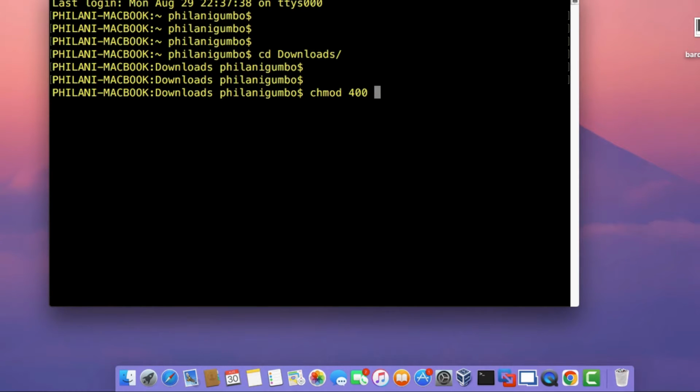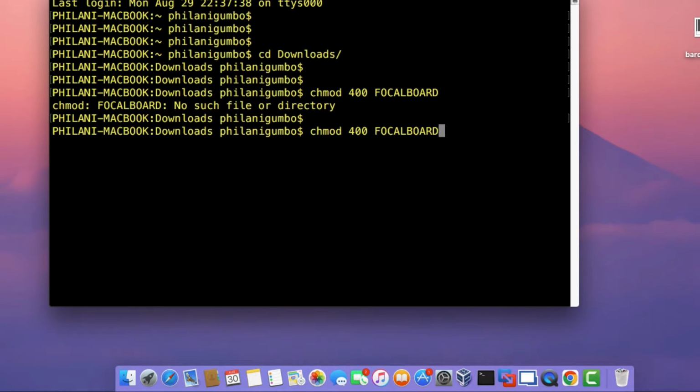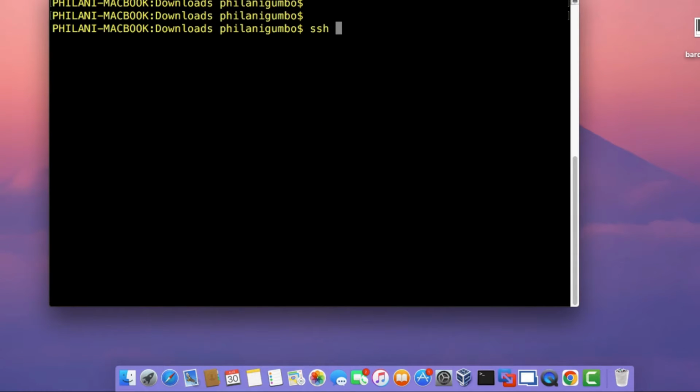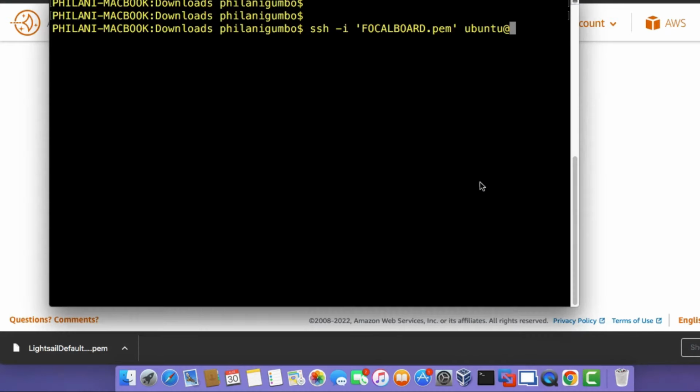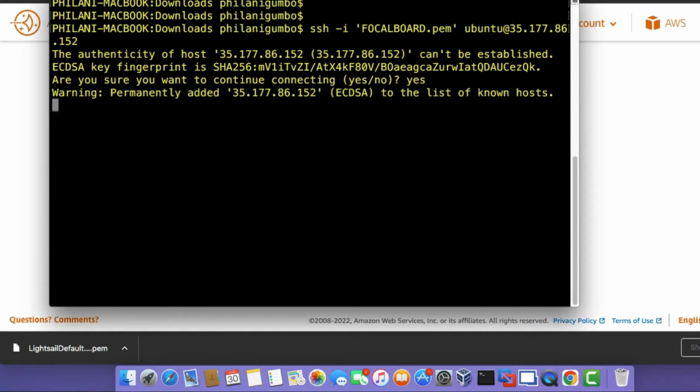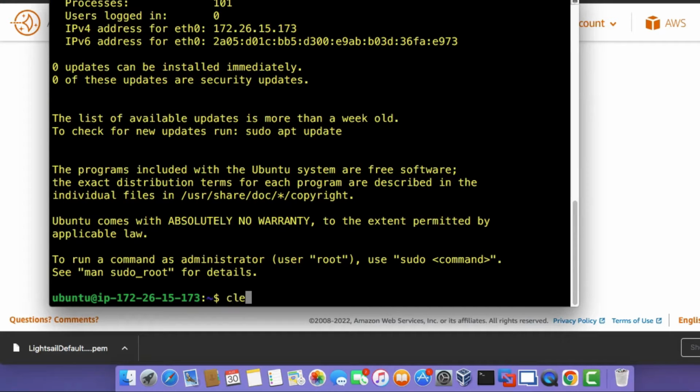So if you're using a Mac or a Linux PC, the first thing that you need to do is to set the key pair file to read only. So run the command chmod 400 and specify the file name for the key pair file. Now run the command ssh -i focalboard.pem, type in the username at the IP address for the instance. So let me just copy the IP address and paste it into the terminal window. Okay, so just type in yes and press enter. So we've actually successfully connected to the instance.